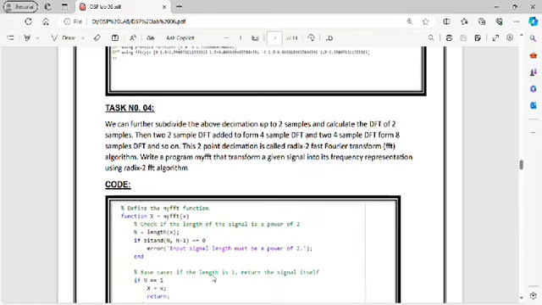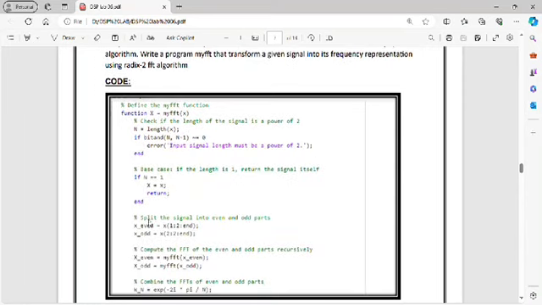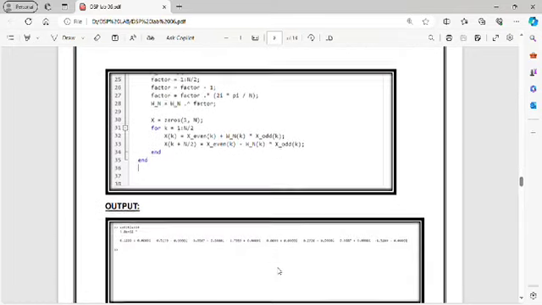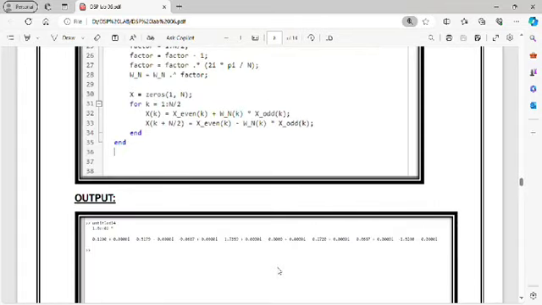So define the my fast Fourier transform function. Check if the length of the signal is a power of 2, n equals length of x. In the base case, if the length is 1, return the signal itself. Using the return statement, now split the signal into even and odd parts. Compute the FFT of the even and odd parts recursively. Now combine the FFTs of the even and odd parts. The output is given.